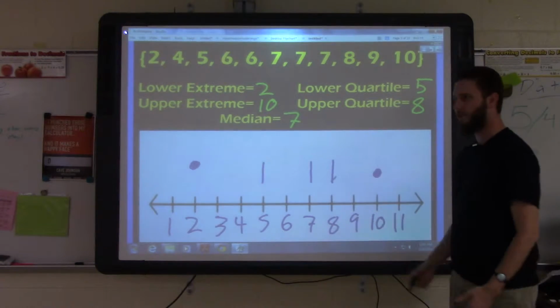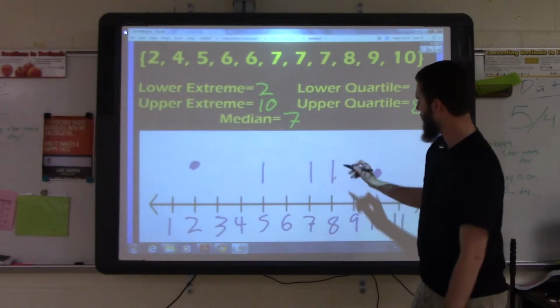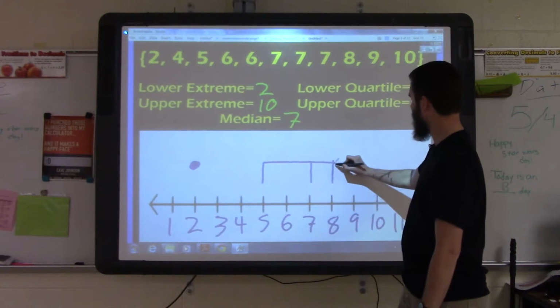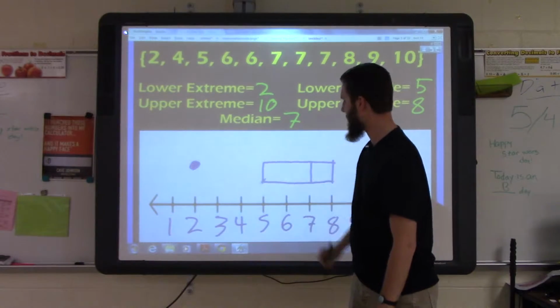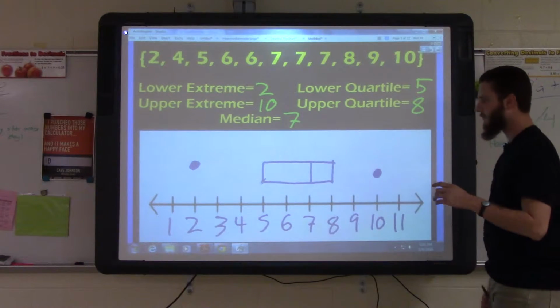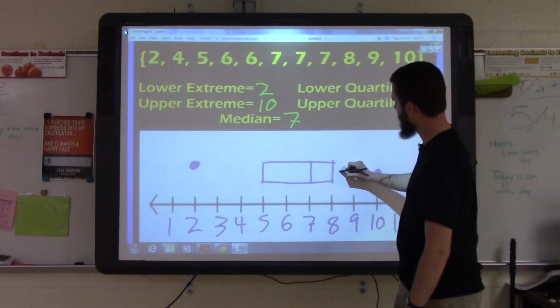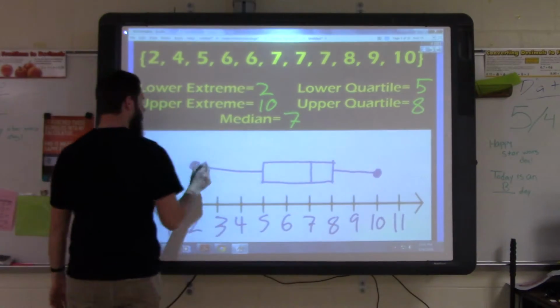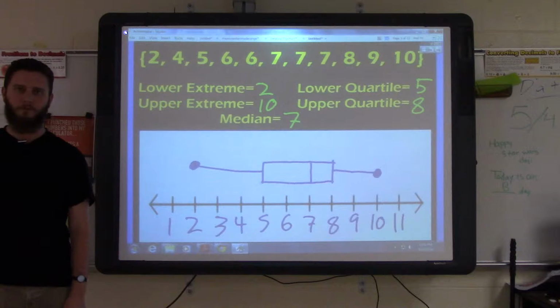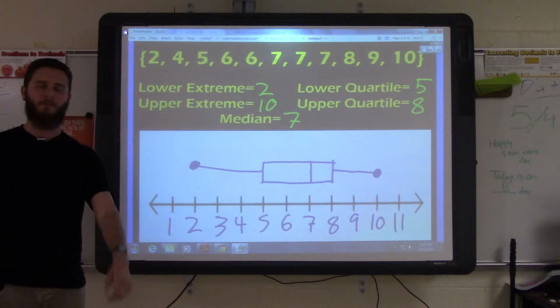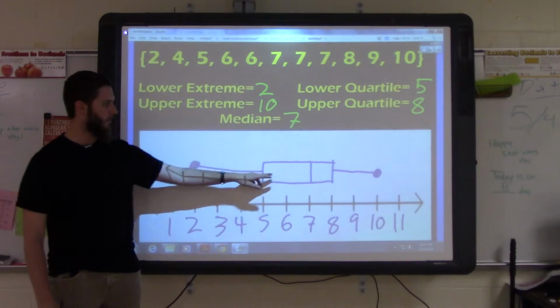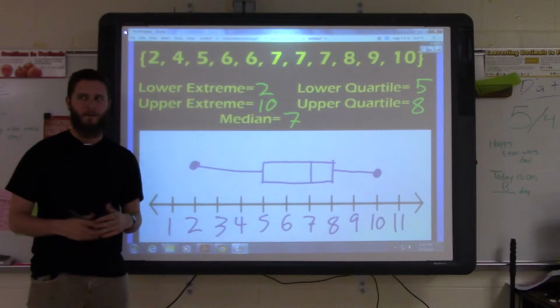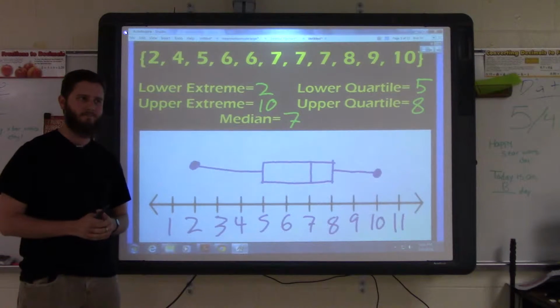The final step is just connect everything with lines. Your vertical lines are going to be connected like this in order to form a box. Next, you're going to take 2 lines and connect your box to your dots. This is why some of you may know a box plot by its other name, a box and whiskers plot. You've got a box in the middle and 2 whiskers of varying sizes off to each side.